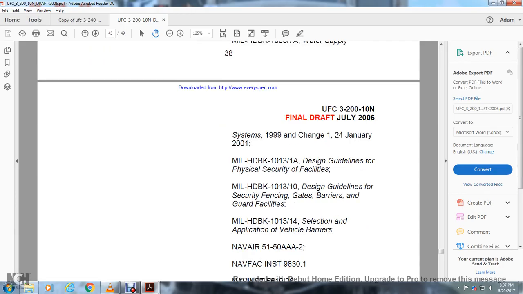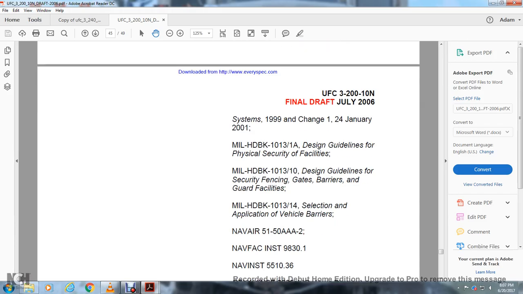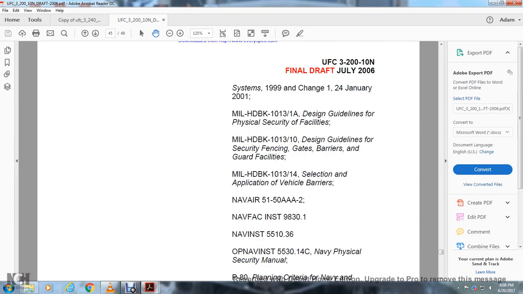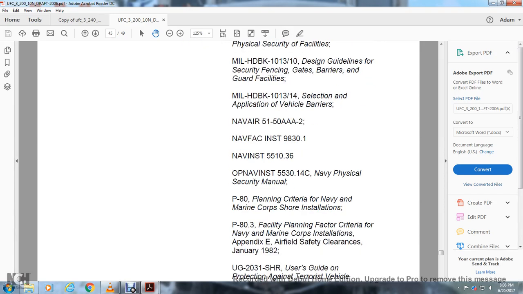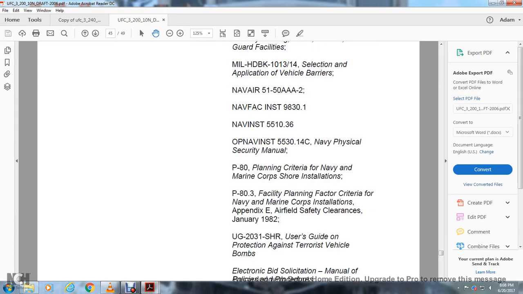Navy Air Force 5150 AAA2. Navy Fact Instruction 9830.1. Navy Instruction 5510.36. Operational Navy 5530.14C, Navy Physical Security Manual. P-80, Planning Criteria of the Navy and Marine Corps Shore Installations. P-83, Facility Planning Criteria of the Navy and Marine Corps Installations, Appendix E, Airfield Safety Clearances, January 1982. UG-2031-SHR, User Guide on Protection Against Terrorist Vehicle Bombs.